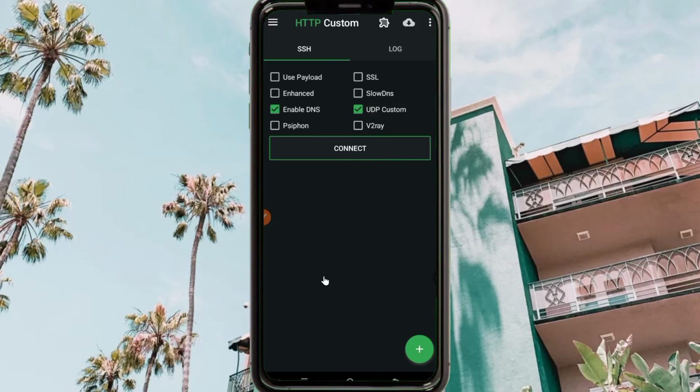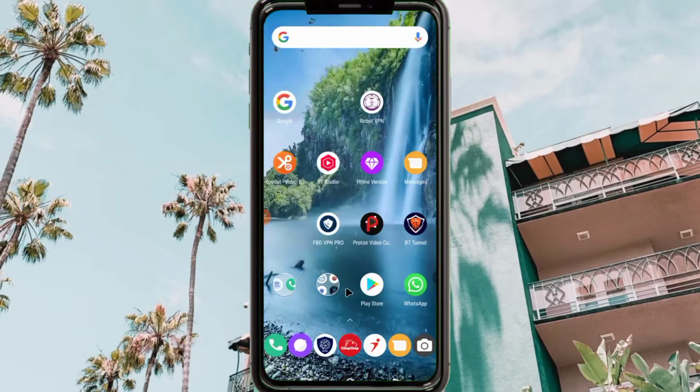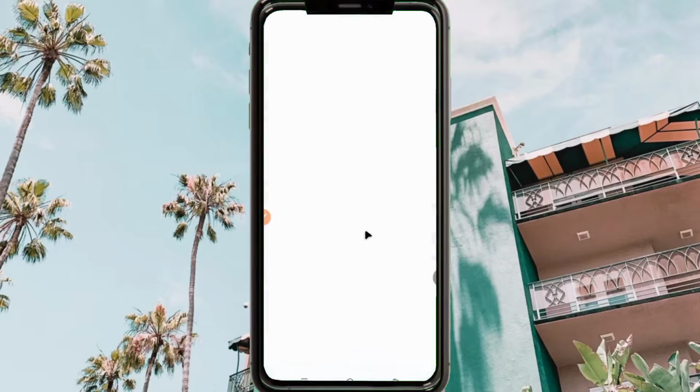So in today's video we are back with a new video on how to set up HTTP Custom VPN to get a fast and secure connection when you are using the internet. Today I'm going to show you how to set up this app, HTTP Custom. This app will help you to add an extra layer of security and secure your connection when you are using the internet. So in case you need to set up the app, you are in the right place. First of all, to get this app, head over to Google Play Store.